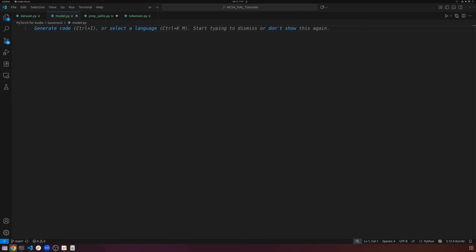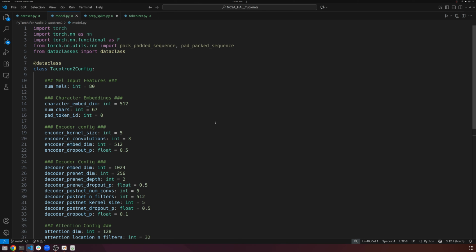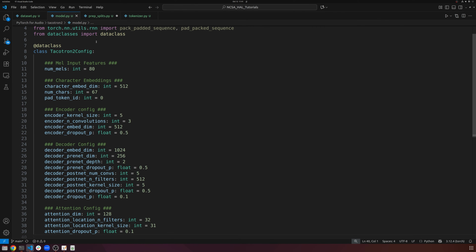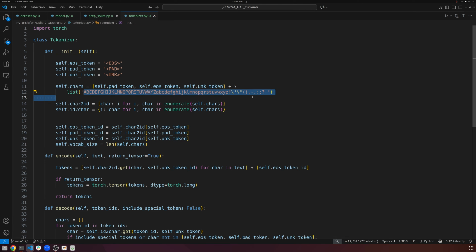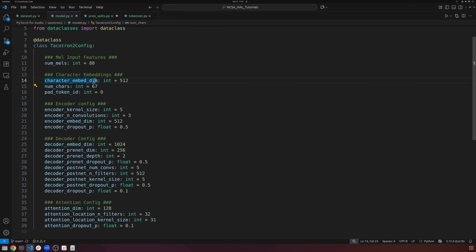To do the model, I'm going to go ahead and copy the config file in just so it's easy. So this Tacotron, like I mentioned, has 80 mels, right? So every input mel feature has 80 mel bins in it. And then we have our character embed dim. Every single character, our embedding matrix will represent them with vectors of length 512. I have 67 letters in my tokenizer. I already pre-computed that, so there's 67 things in here, including space. We have our pad token ID, which is 0, as I already checked in my tokenizer.